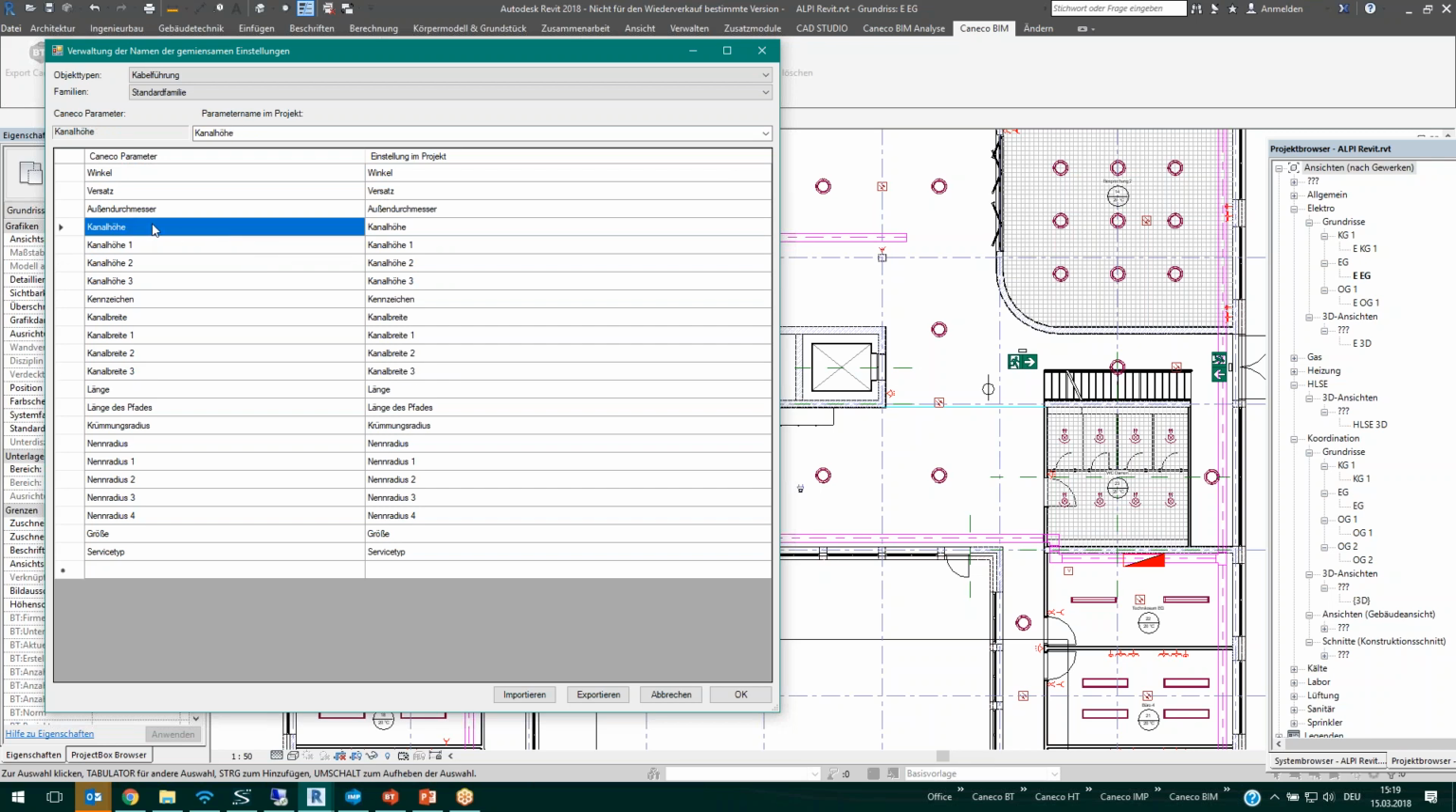For example, that is Kanalhöhe. Kanalhöhe means the height of the cable trays. And you got the content from the manufacturer, which is not exactly the same as Caneco wanted to have. For example, give me the name in Spanish for Höhe. Altura. Altura.